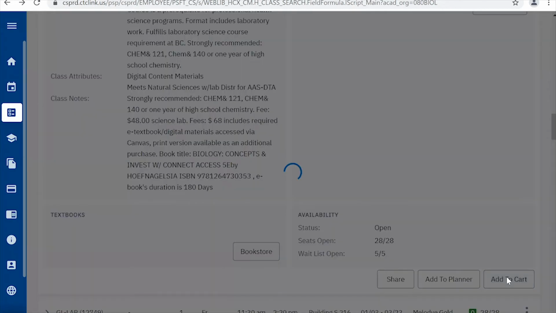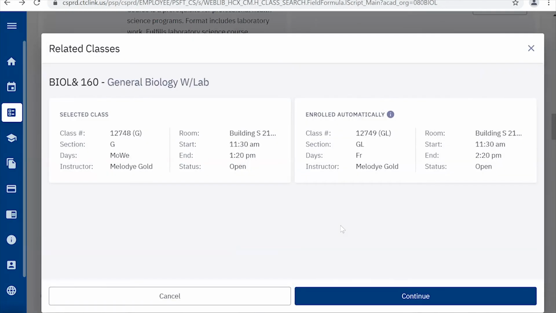If you wanted to bypass having to scroll through the long description, you could have clicked the 3 little dots next to the class. Oh, and this is good here, because this has both the lecture and lab, it's letting you know when you're adding that you will be enrolled automatically in the corresponding lab component. Okay. To continue.